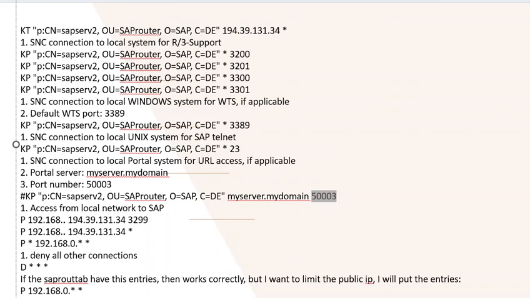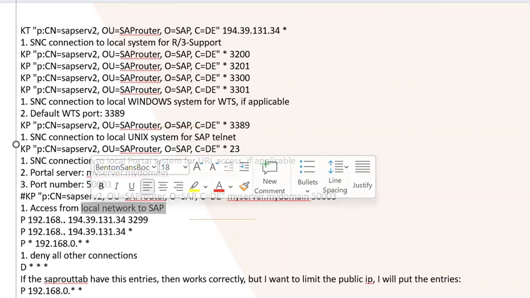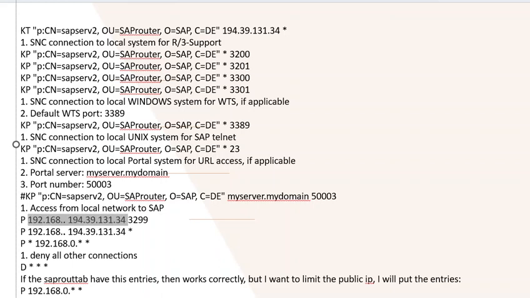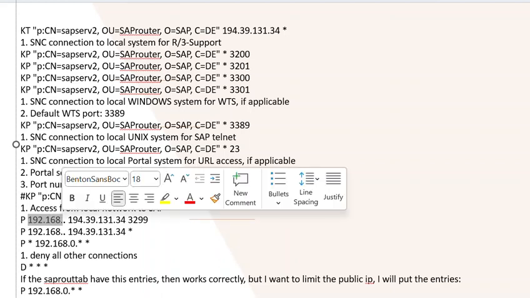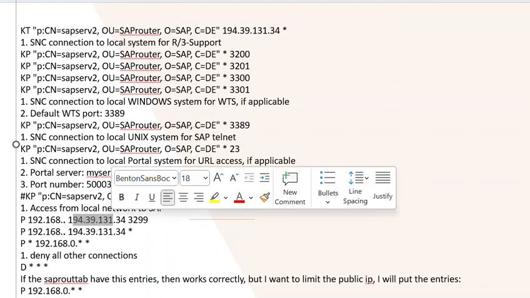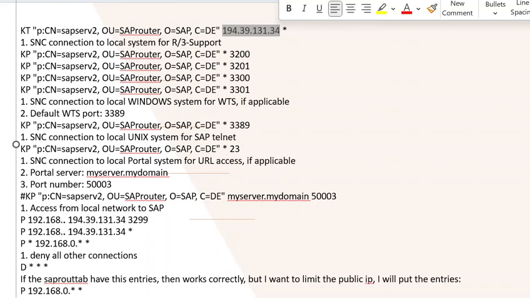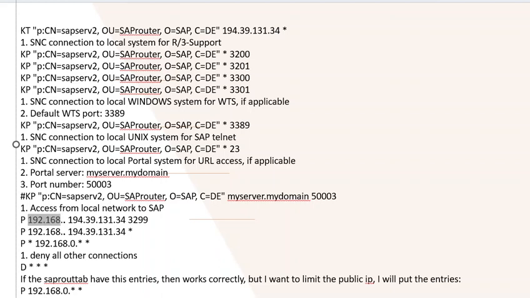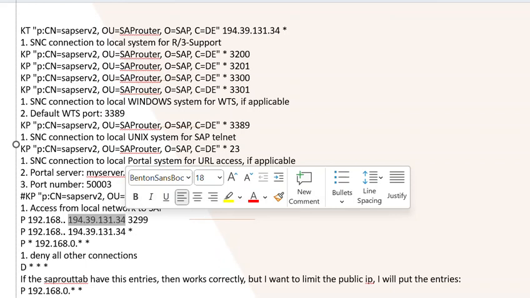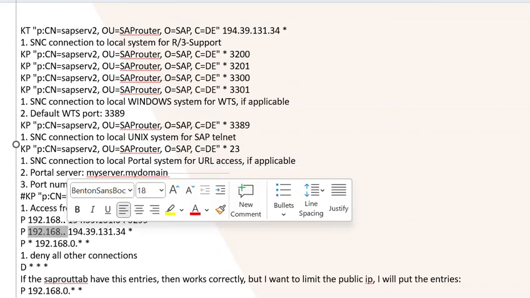Depends on port. Access from local network to SAP. You can use 192.168.16.34. 192.168 dot dot dot means yours, this one, and 194.39 dot, you see here, this is our router, right? This is the SAP router. Remember that this is the SAP router which we are connecting from here to the SAP end. So here 192.168 is our side's IP address and this is the SAP router IP address. So we are connecting from our router to the SAP router on 3200, 3299. 192.168 against this one, star.